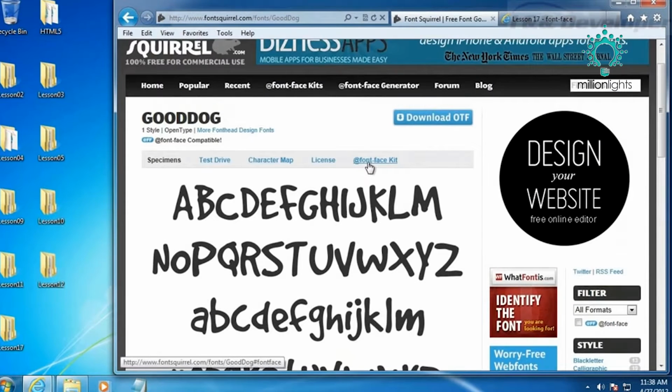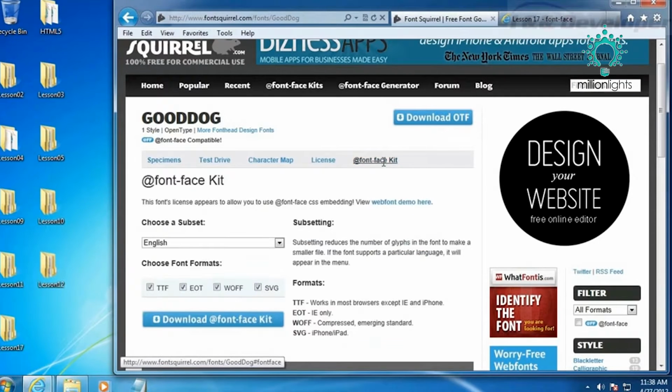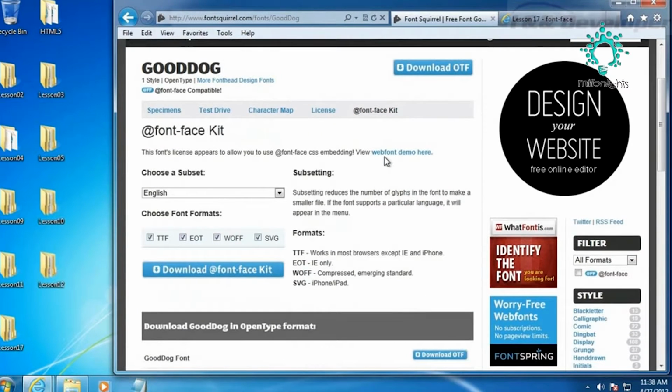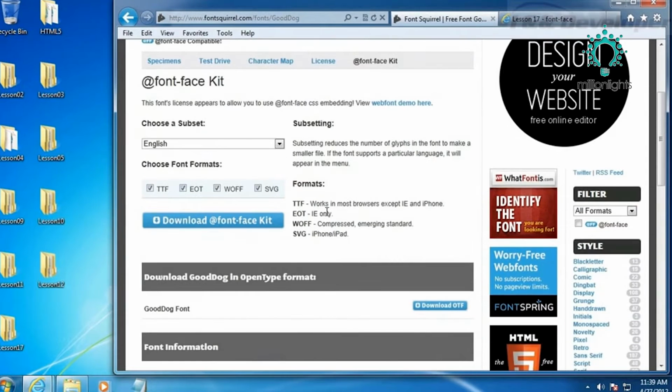So what I want to do is click on the Font Face Kit over here on the right of this little bar. I could review the license and look at the character map, but I'm ready to go. So I'm going to click on Font Face Kit, and you can see that we can choose a subset of the font face kit specifically for different font formats. What are the different font formats for? They give you a little cheat sheet here on the right hand side.